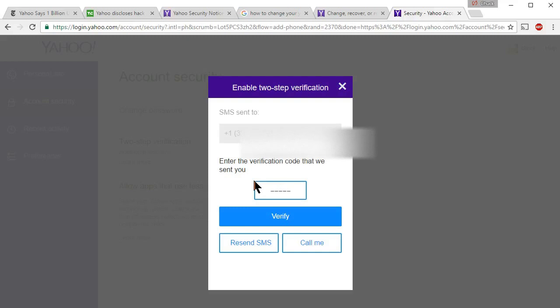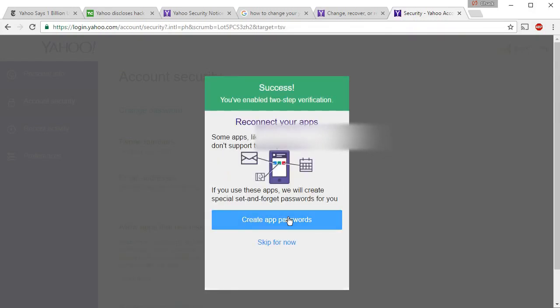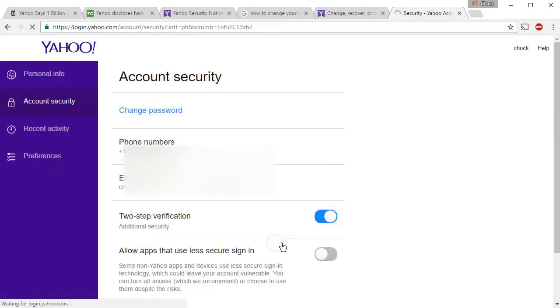I just got one here. And then you enter the special key that they text to your phone. You don't have to write this down or remember it. You can actually have Yahoo call you, too, if you can't get SMSs. Click on verify, and then boom. So you can reconnect all your apps with two-step verification, and there's some information on how to do that. But that's the safest way to do things.